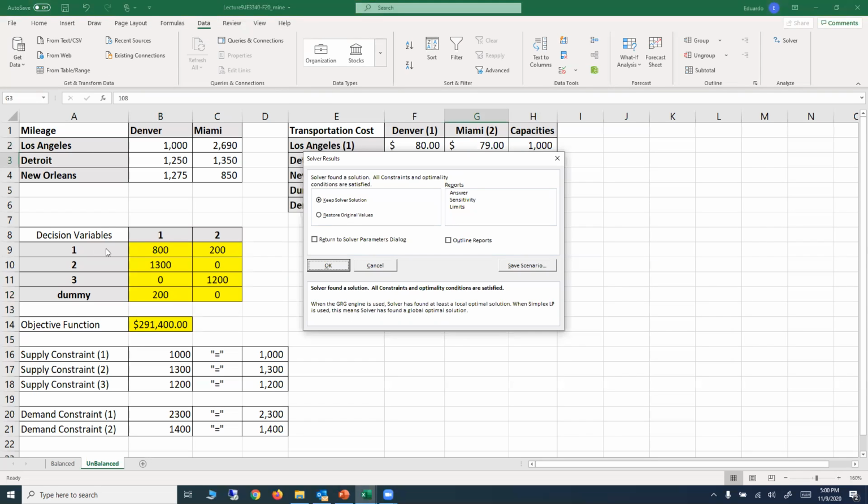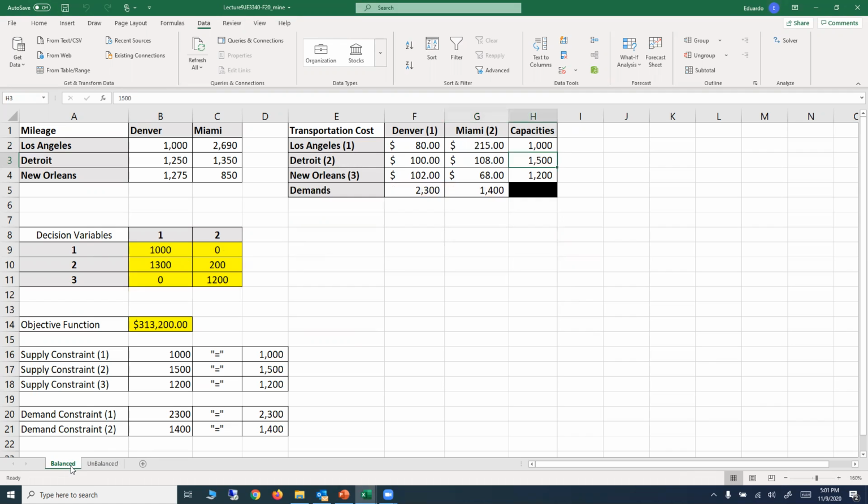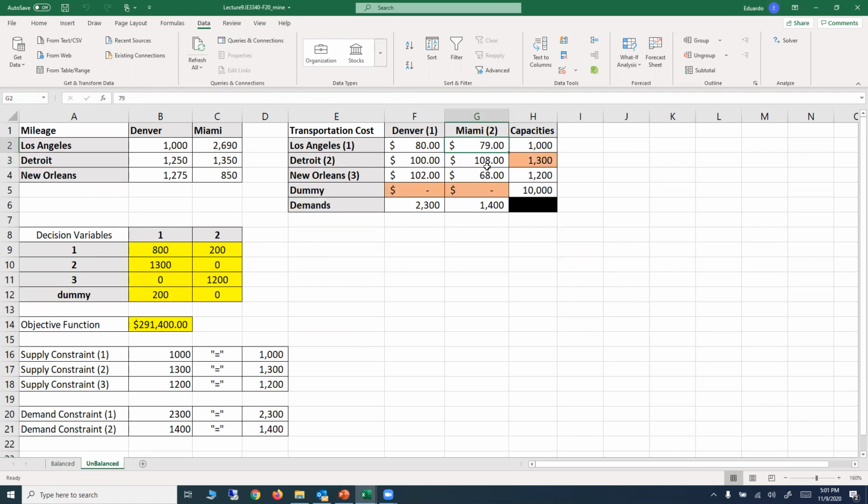you are now shipping from Los Angeles to Miami because it's cheaper. So again, Denver is the one getting penalized. Let me put this back to the numbers, so 215.